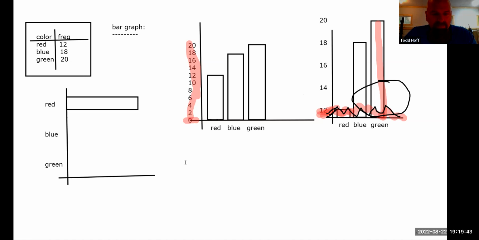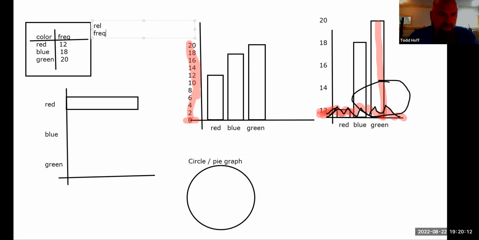The next display we want to look at is a circle graph or a pie graph, sometimes called a circle chart or a pie chart. And this, of course, does just come off of a circle. And this generally will use the relative frequency rather than the raw frequency. Now, this one is out of 50. So I'm going to do a relative frequency here. Let's see, 12 would be 0.24, 0.36, 0.40. Those are the percents.